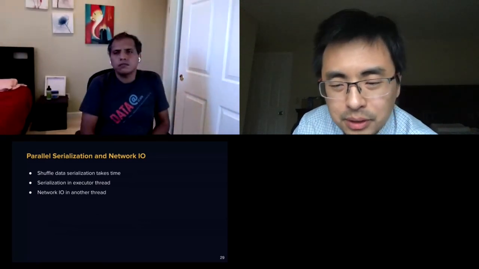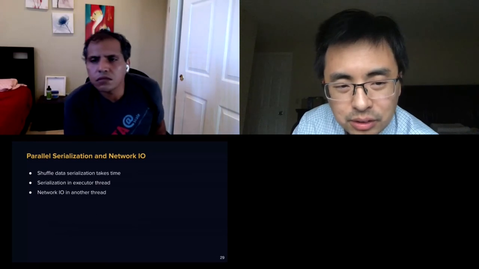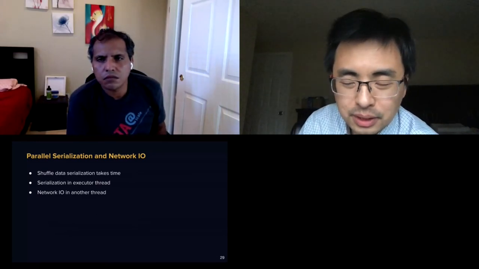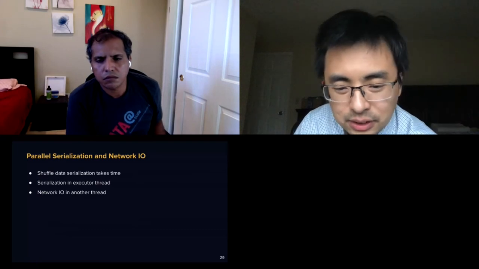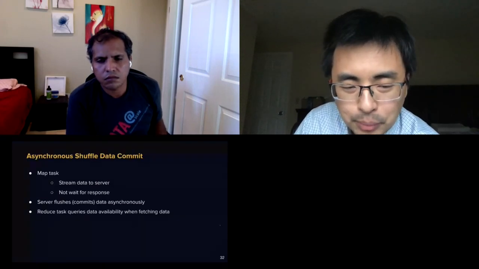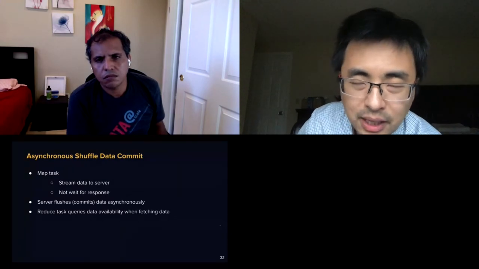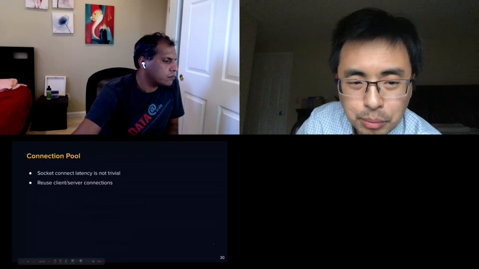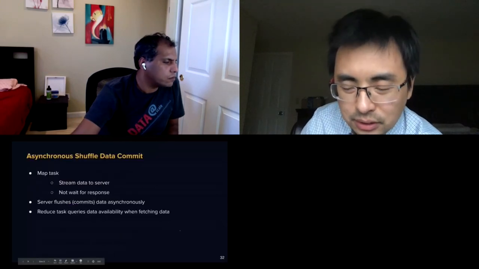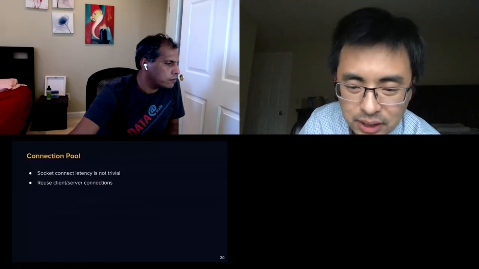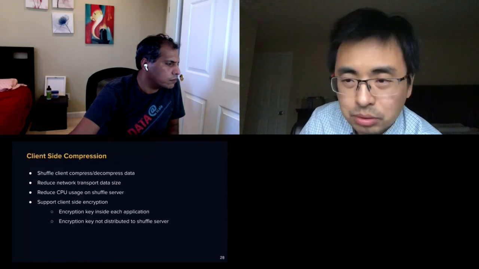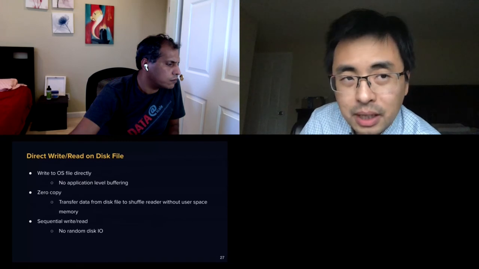For shuffle data commit, we use asynchronous commit. Let's say we have 10 map tasks. Each map task finishes sending data to the server side. Normally we don't wait for the server to respond that all the data is received and written to disk, because if we waited for each map task, we would have some delay. So the optimization here is that each map task just keeps sending data and then sends a marker telling the server it has finished the data. Then the task is marked finished, and after that the next map task can run. This improves the map task throughput overall.